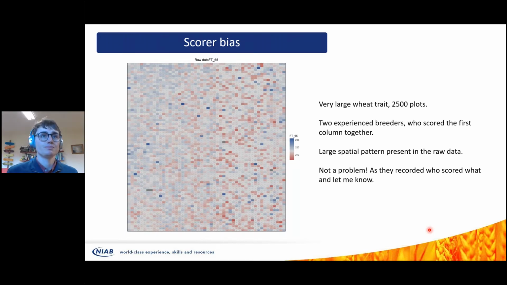There's quite a large gradient that you can actually see in the raw trait data here. There's a lot more extreme values on the right-hand side than on the left-hand side. Where this has come from is a scorer bias. There were two people phenotyping the trial, both very experienced, and I think they did the first run together and then went their separate ways and scored the experiment. When I got the results back, I noticed that there was this trend in the data, and I asked them which side they scored, and the cutoff was about there.